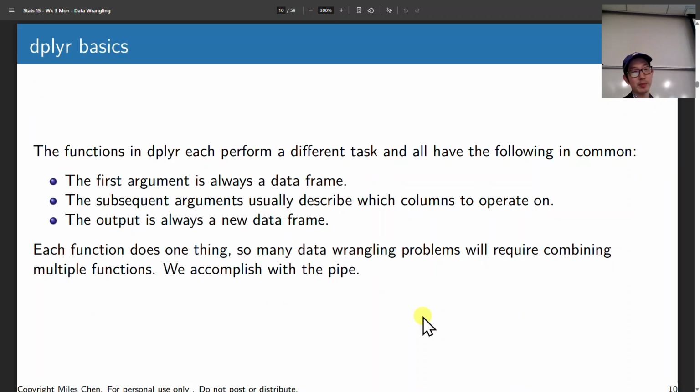All right. So anyway, as far as dplyr goes, there's going to be a bunch of functions and verbs. Each of these functions performs a different task, but the functions all have a common operational structure. The first argument is always going to be a data frame. The second is going to be what columns it should do the operation on, or what options you want. And the output of the function is always going to be a new data frame. And each function basically does only one thing.